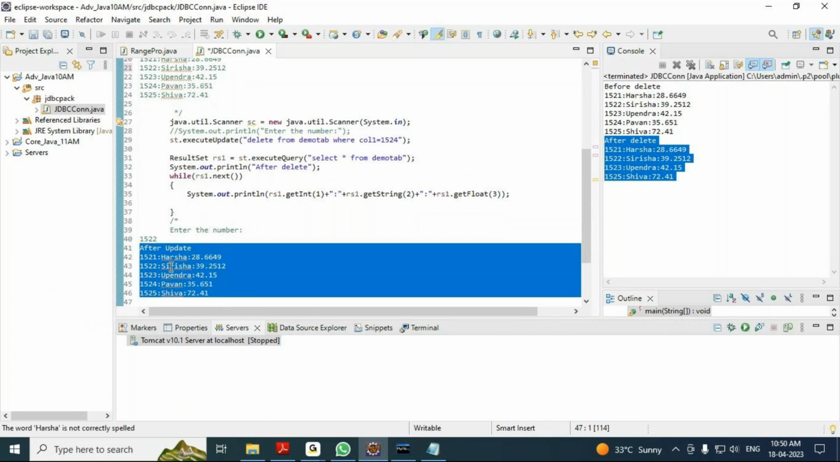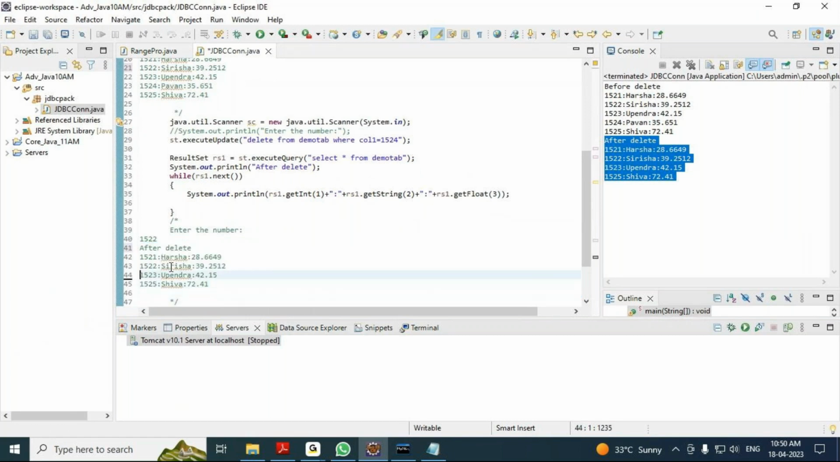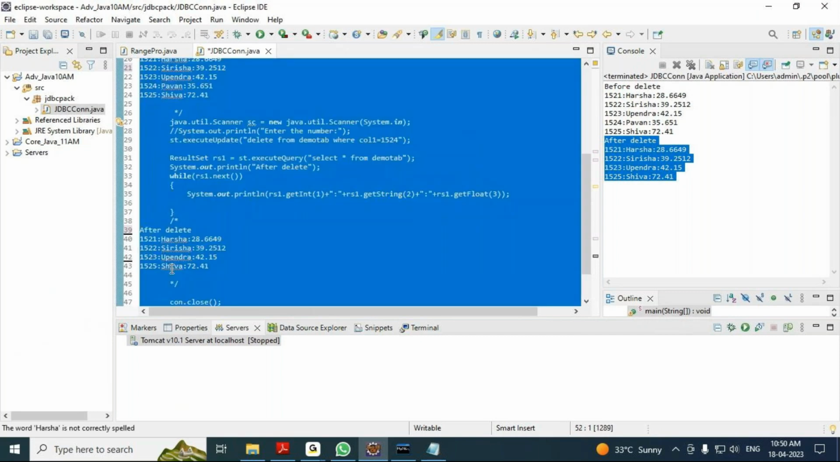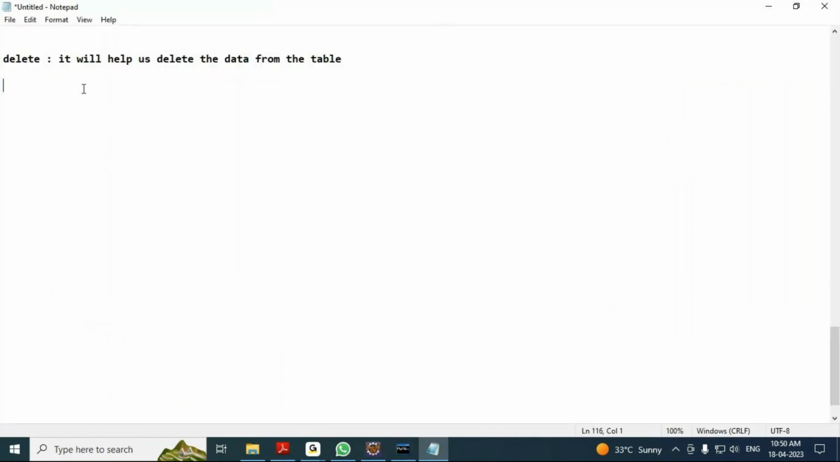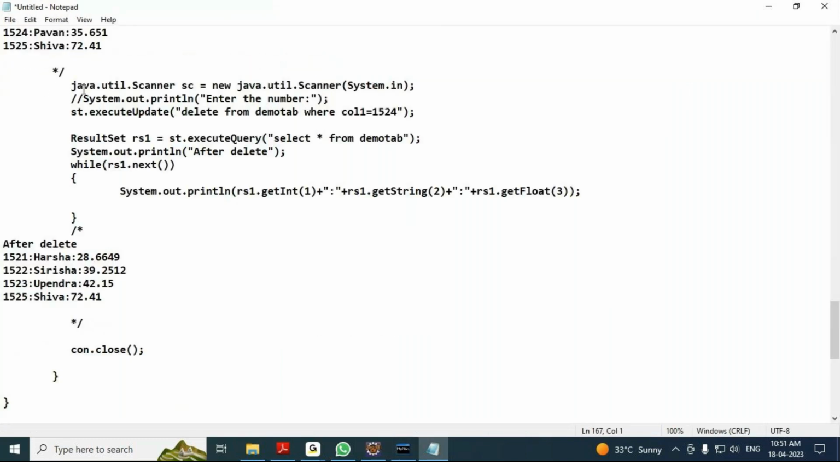So you have this information only. In that way, you can delete the values directly. So directly you can delete the values in this fashion.